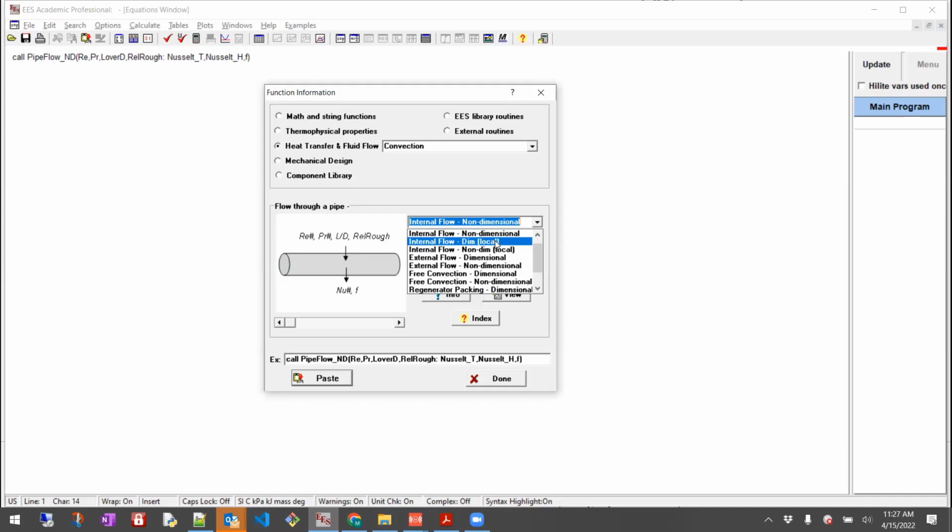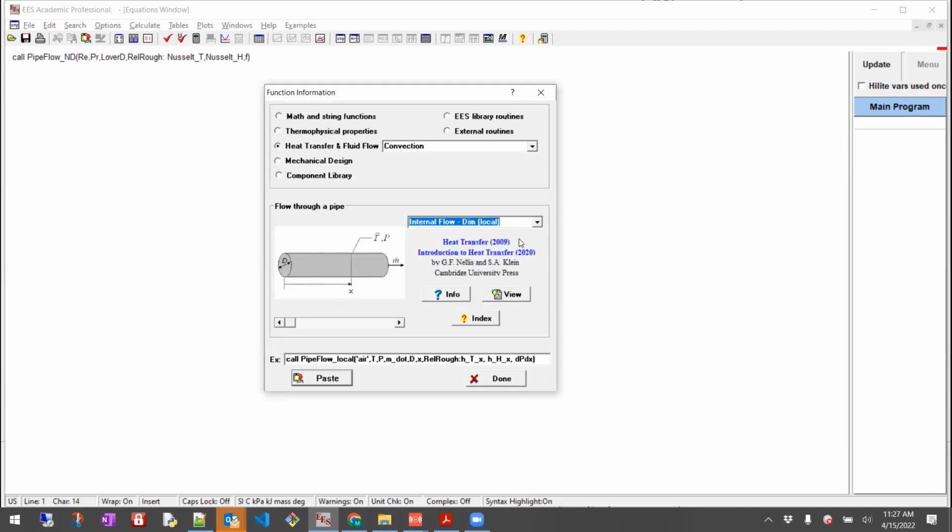Okay, so if we wanted to do the local one instead, we would bring in the non-dimensional local. Here you can see it's asking for Reynolds, Prandtl, now X over D. So it's going to be my local position X over D and relative roughness. And it's going to give back local quantities similarly.